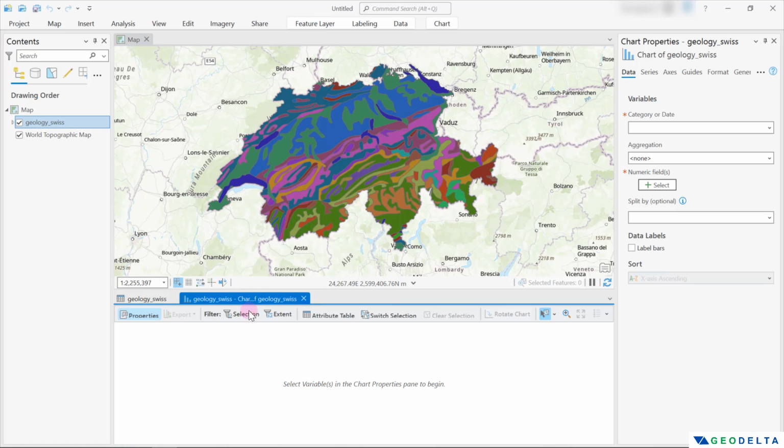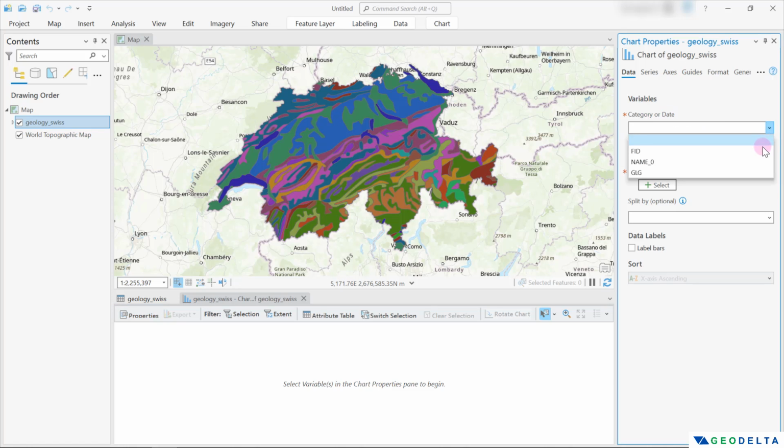Now, coming back to the chart, over here we have to select category or date. In this case, if you expand this drop-down menu, you can select by which category we would like to create our chart. And in our case, that's going to be by the category geology. And if you can recall, the field name was GLG.